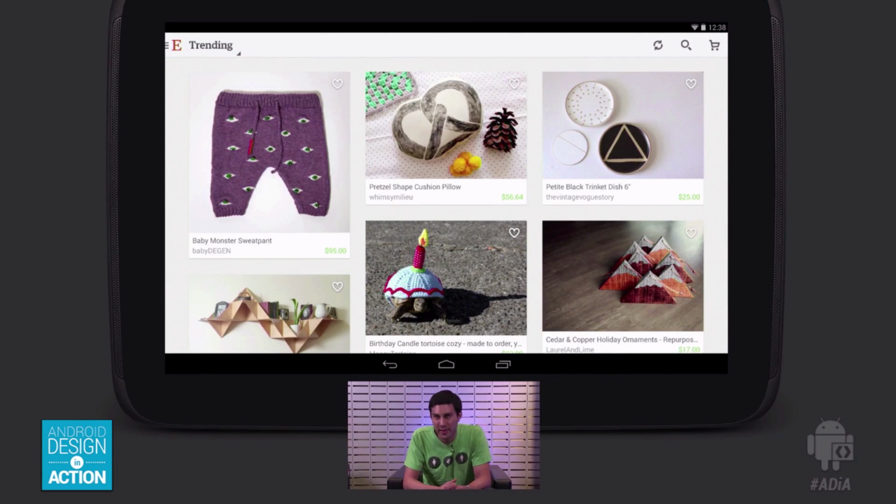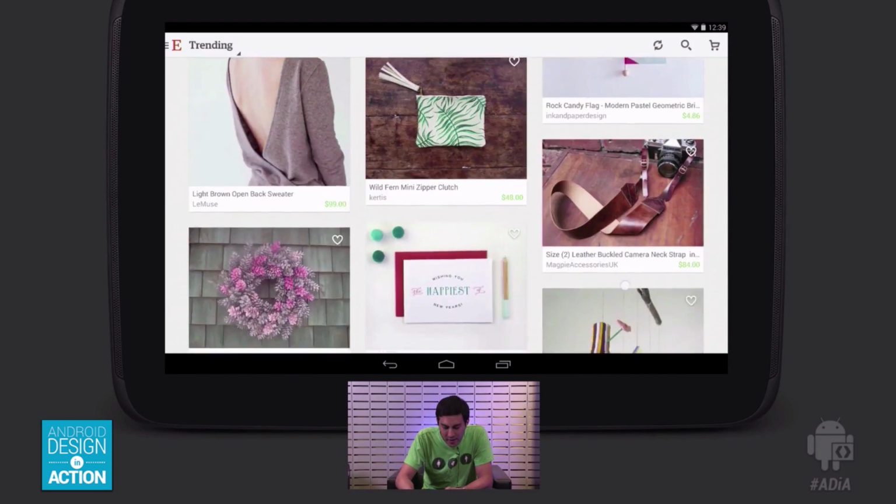The other great thing about this layout is it will work very well across different screen sizes. So I think on phone in portrait, they just show one column, but then as the screen size gets bigger, they move to multiple columns. So I think it's really nice.